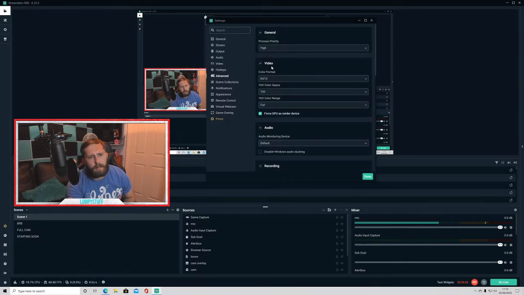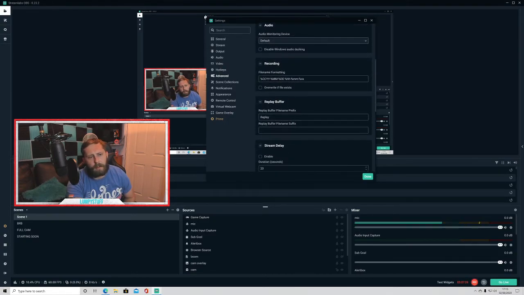Next, you want to go down to advanced. This here, I keep at high. You can have it above normal, but I have mine at high. You've got your color. I have it at NV12. I have 709, which gives it the best color, and full. You want to force your GPU as a rendering device, and everything else is kept on auto as it is.